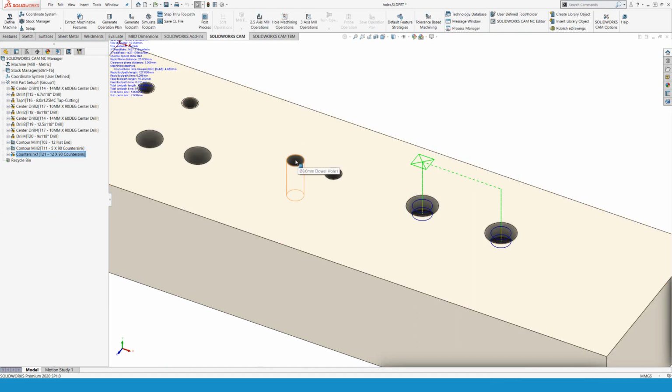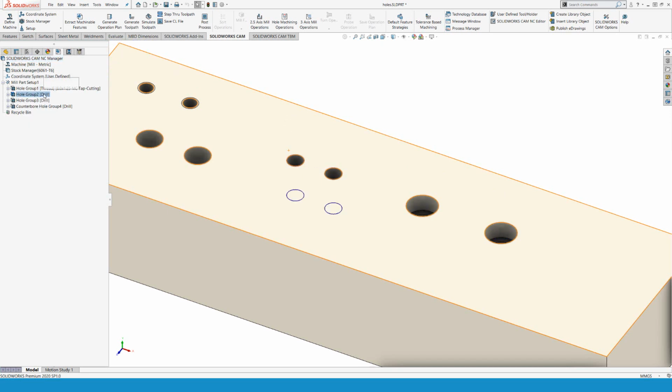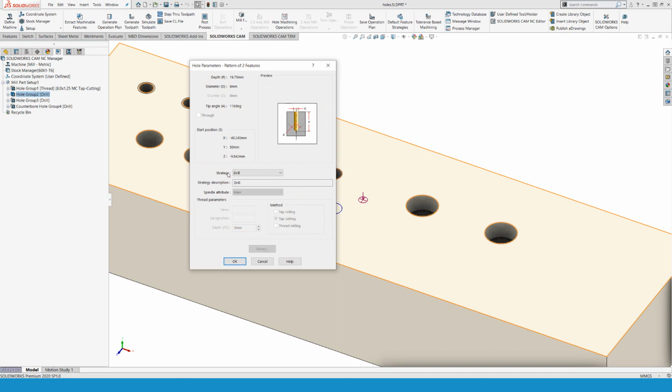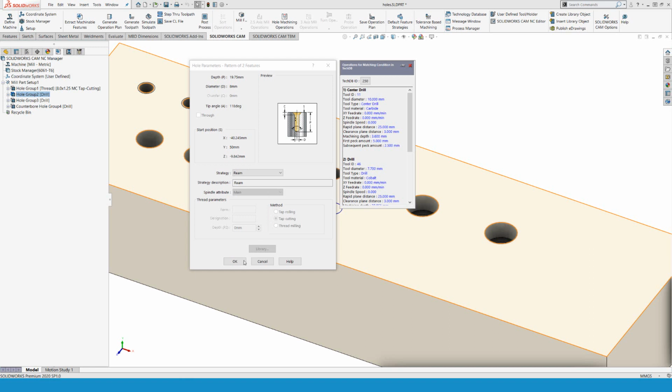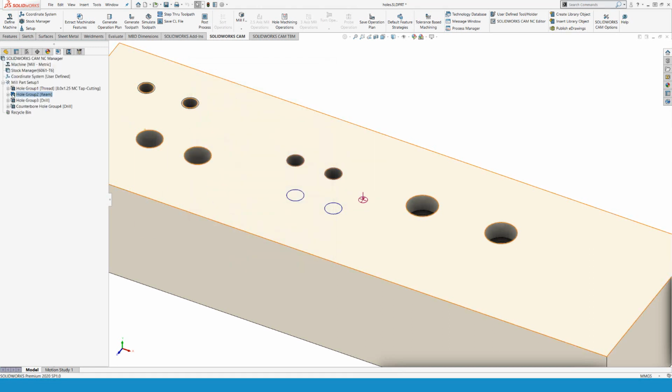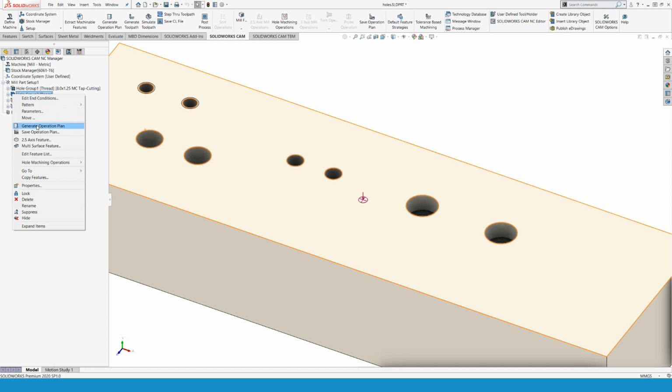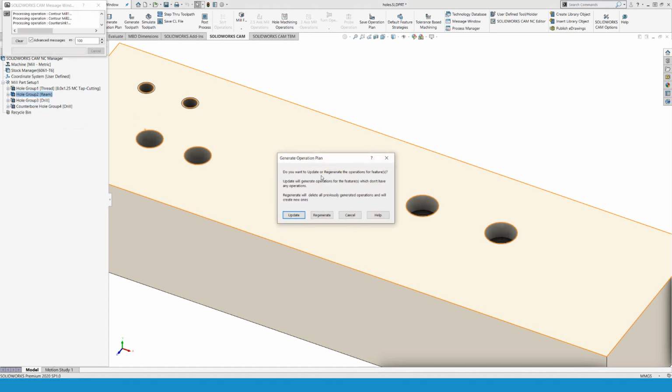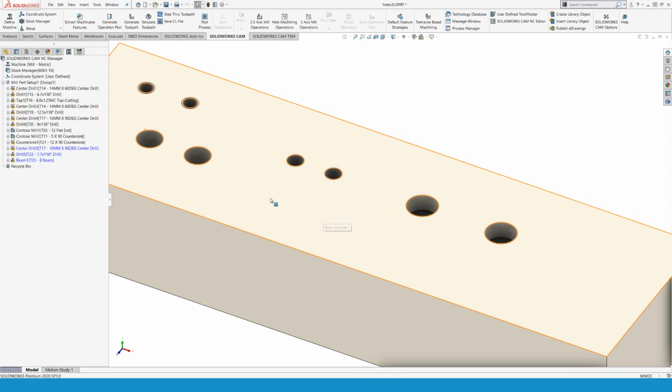But what if these holes were ream holes? So let me go back and find this one. Imagine that these holes were supposed to be done with a ream tool. I would then double click, and as a strategy, I would select ream. Hit OK. Right click and then generate operation plan. And because an operation plan already exists, we want to regenerate it. This is going to bring in a center drill, a drill, and a ream.